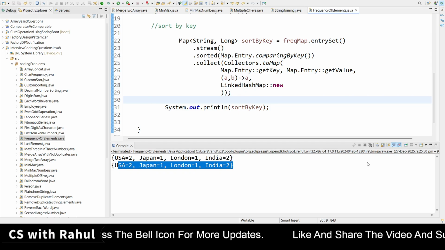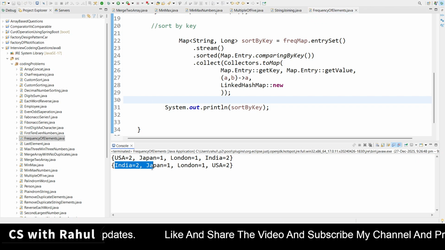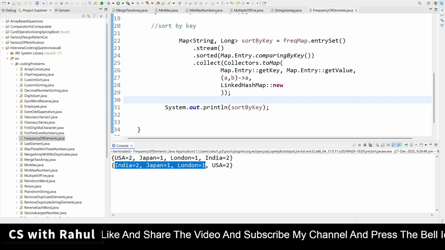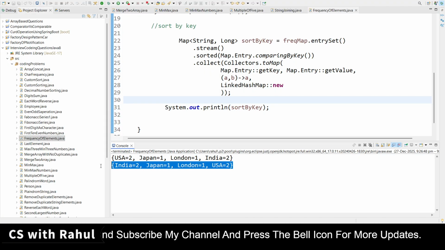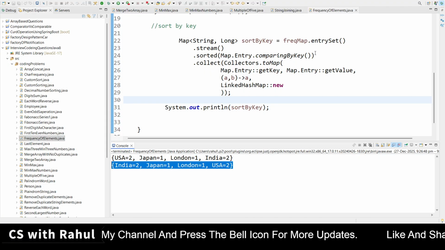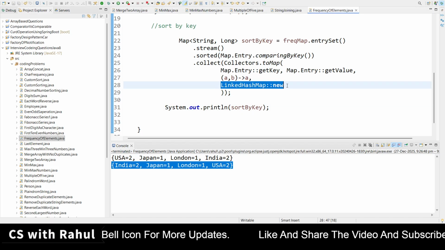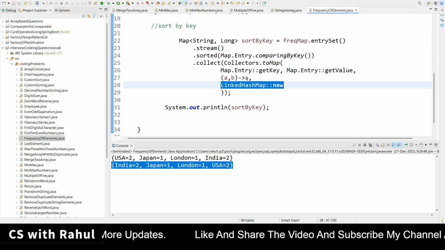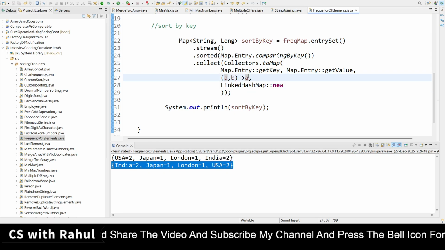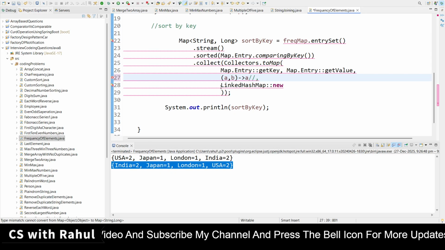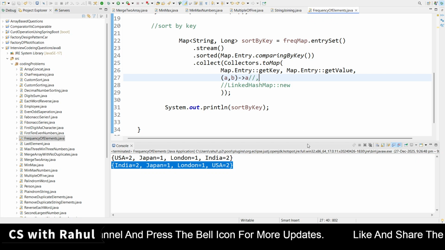Right click, run as Java application, and you can see the output. First I is coming, India is coming, then J, Japan, then L, London, then U, USA is coming. So it is sorted, not automatically, but by our logic, right? Why did we keep it in the LinkedHashMap? Because we want to keep the order we are getting from the stream result, right? Let me save it.